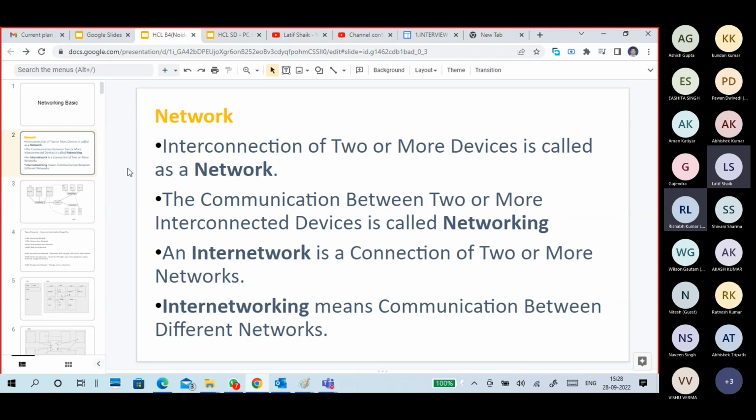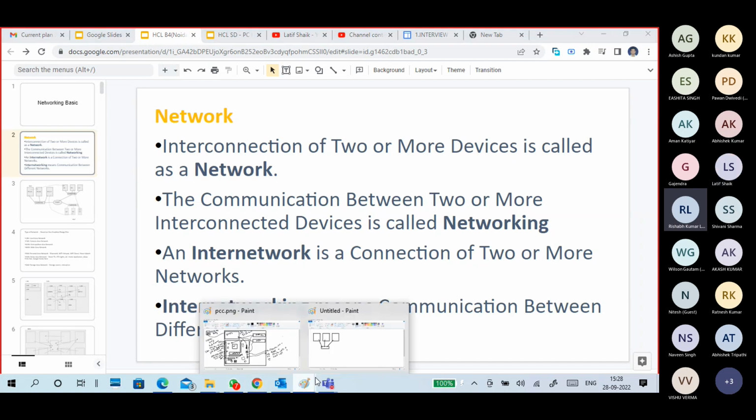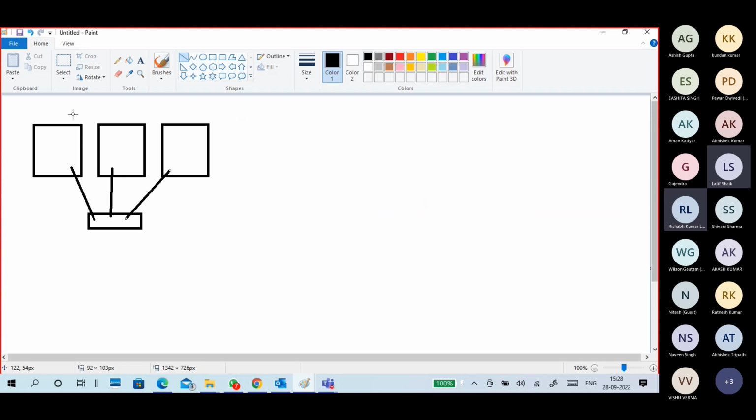Then what is networking? Communication between two or more interconnected devices is called networking. What is a network? Connection of two or more devices. For example, I have computers like A PC, B PC, C PC, or maybe I'll put A1 PC, B1 PC, C1 PC. Now, this is a network.